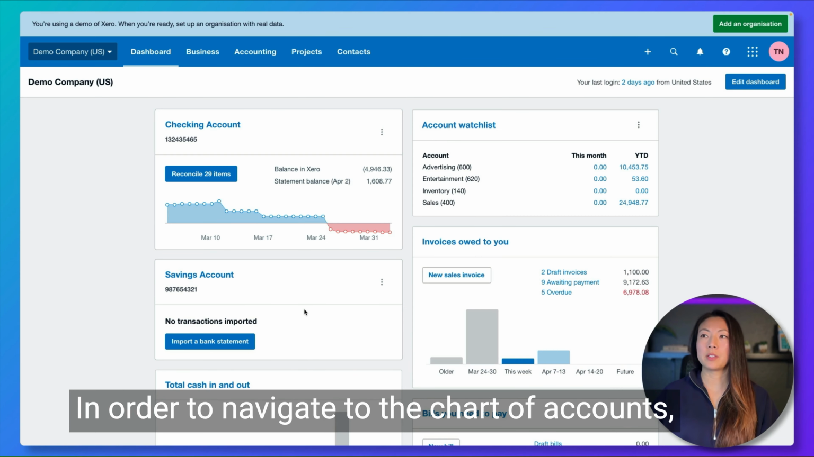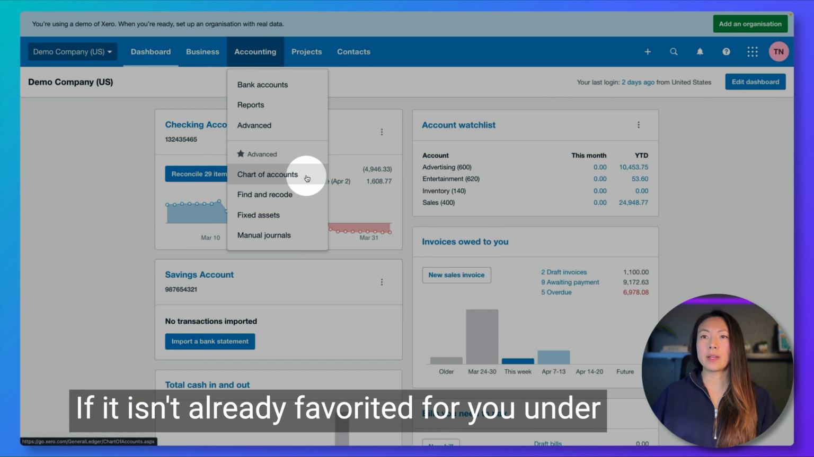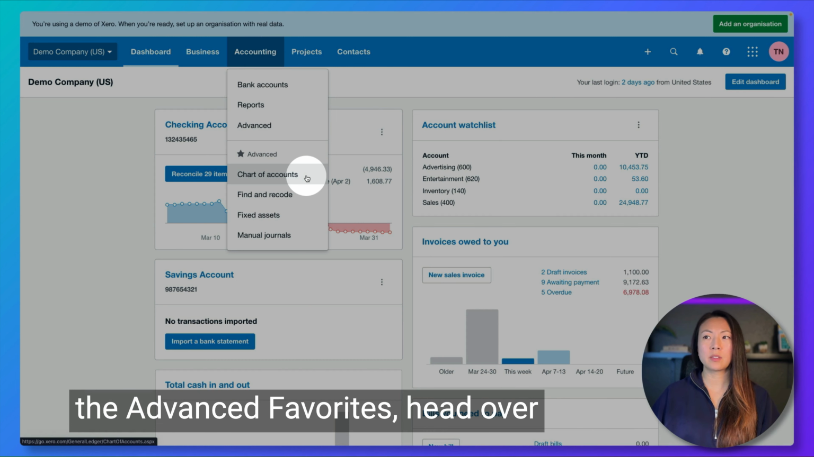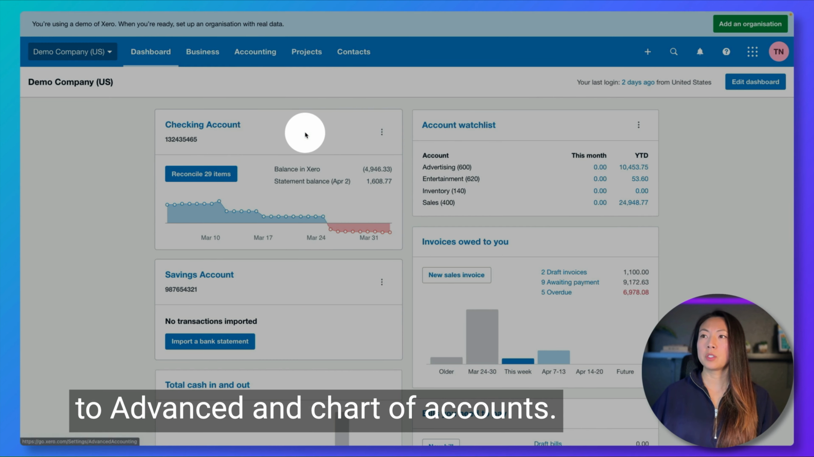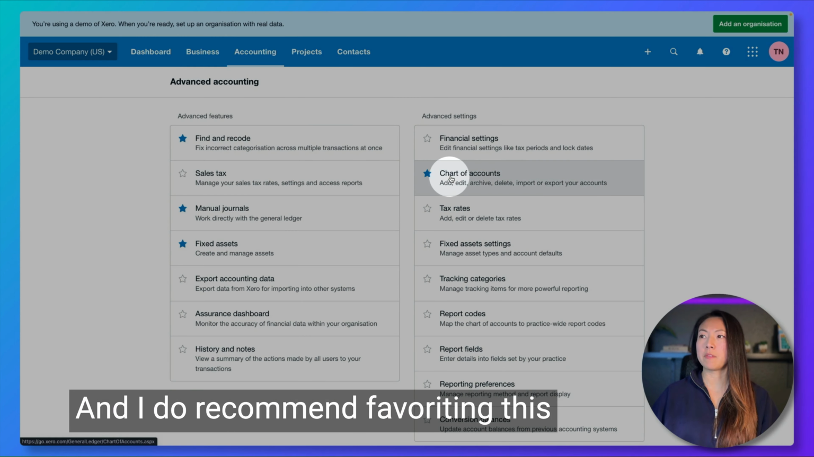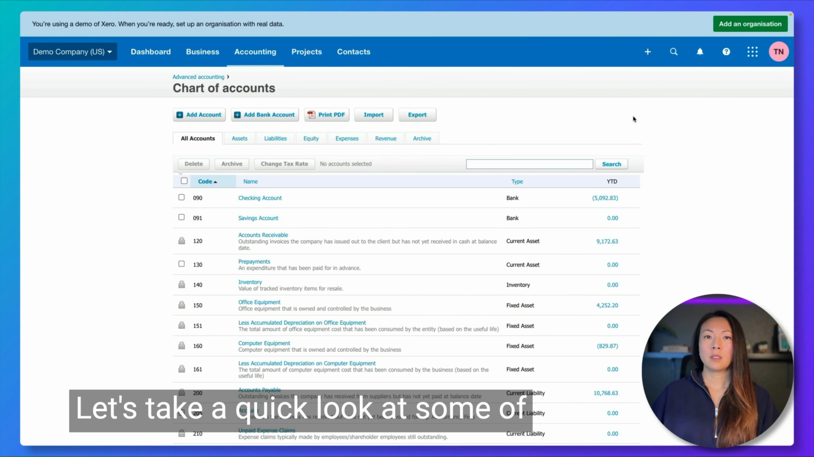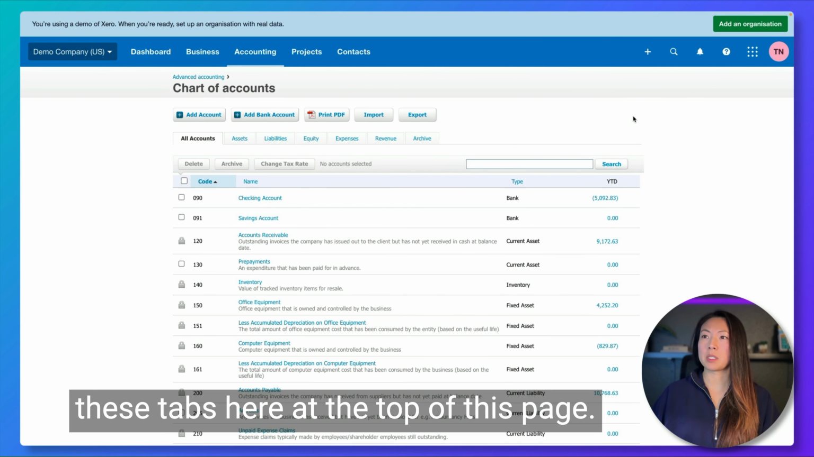In order to navigate to the chart of accounts, you can head over to the Accounting tab. If it isn't already favorited for you under the Advanced Favorites, head over to Advanced and Chart of Accounts. And I do recommend favoriting this again if it's not already favorited for you. Let's take a quick look at some of these tabs here at the top of this page.